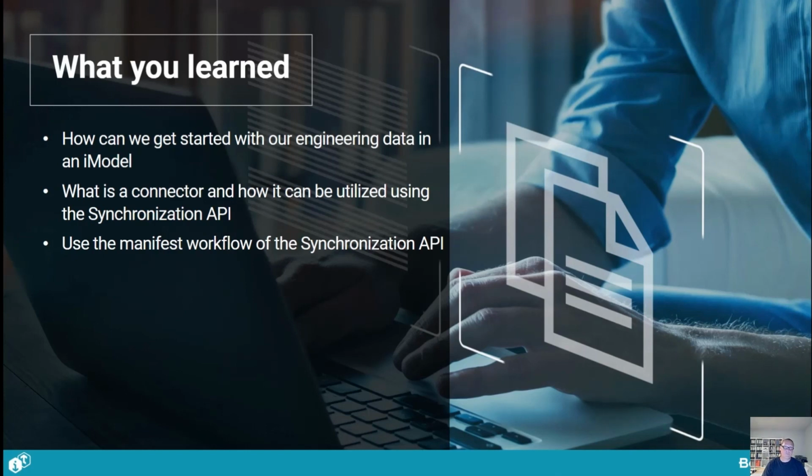So what did we learn in this session? Well, I showed you how to get started and how you can have your engineering data in an iModel. I gave you an overview of what a connector is and how it is utilized by the Synchronization API. And of course, I showed you how to use the manifest workflow of the Synchronization API.